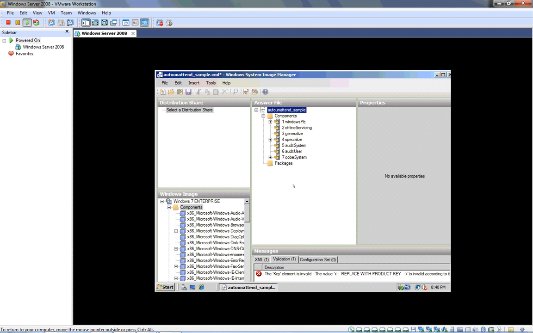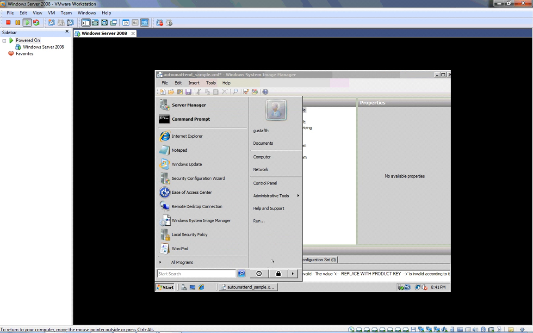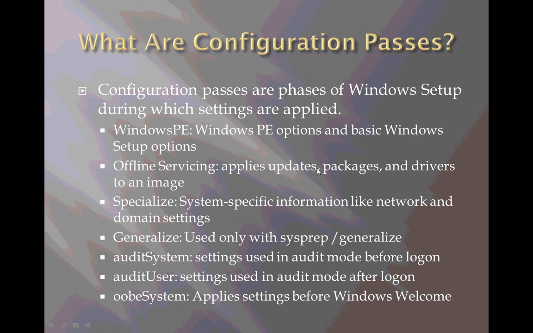Now, before we move any farther, I want to talk about these seven steps right here, which are called configuration passes. Windows PE, offline servicing, generalize, specialize, audit system, audit user, and OOBE system. OOBE stands for out of box experience. What are those seven things that are listed there? So let's just take a little break from the System Image Manager and let's talk about those seven steps.